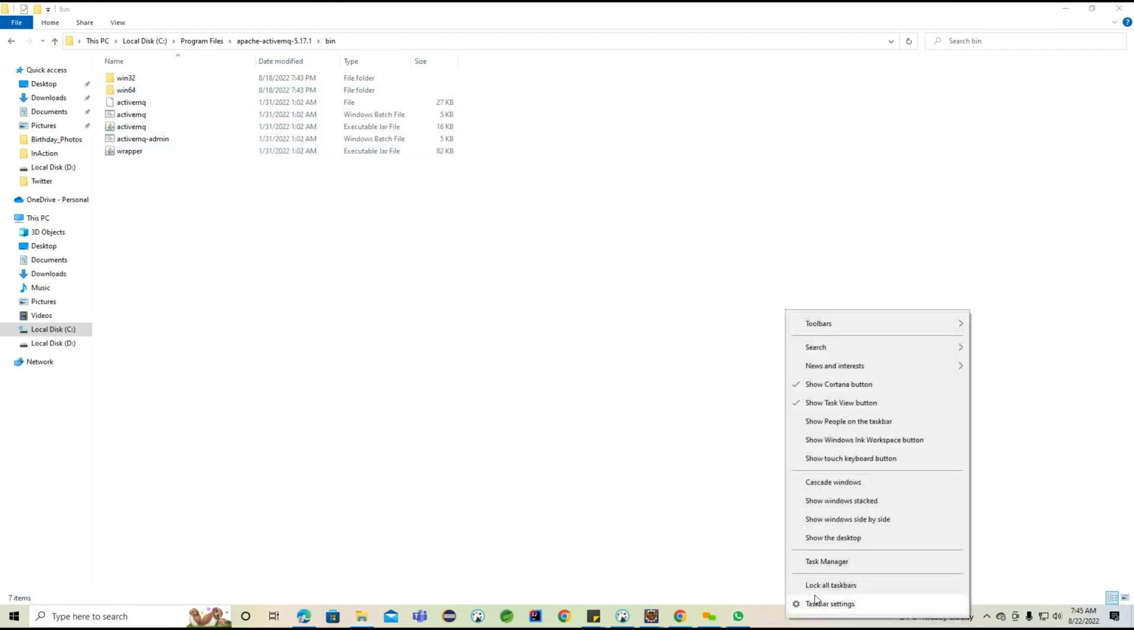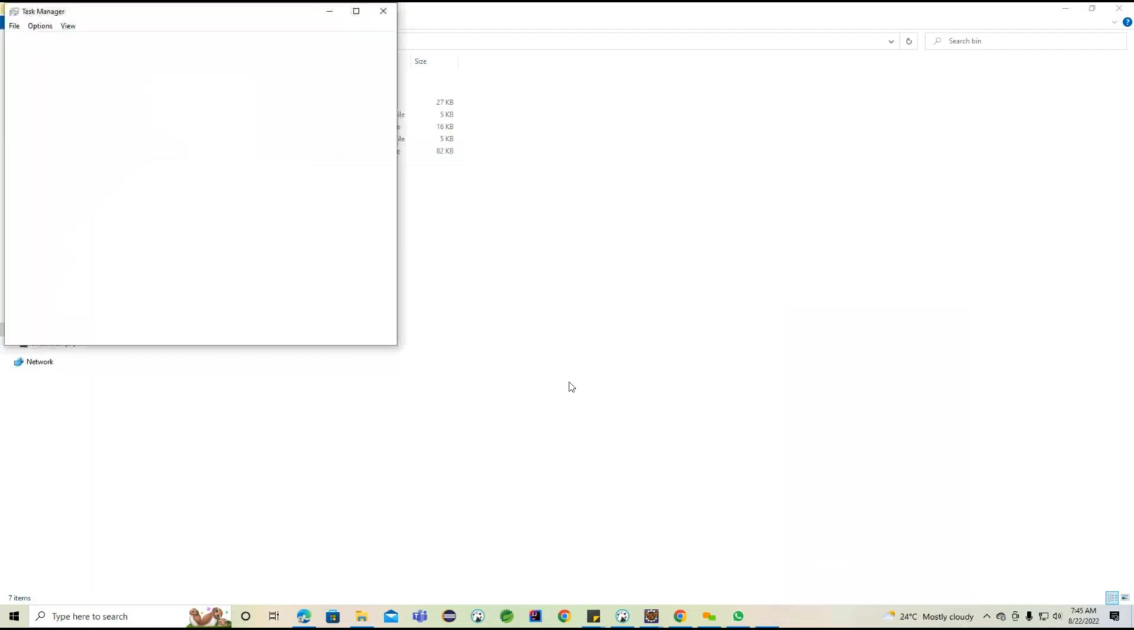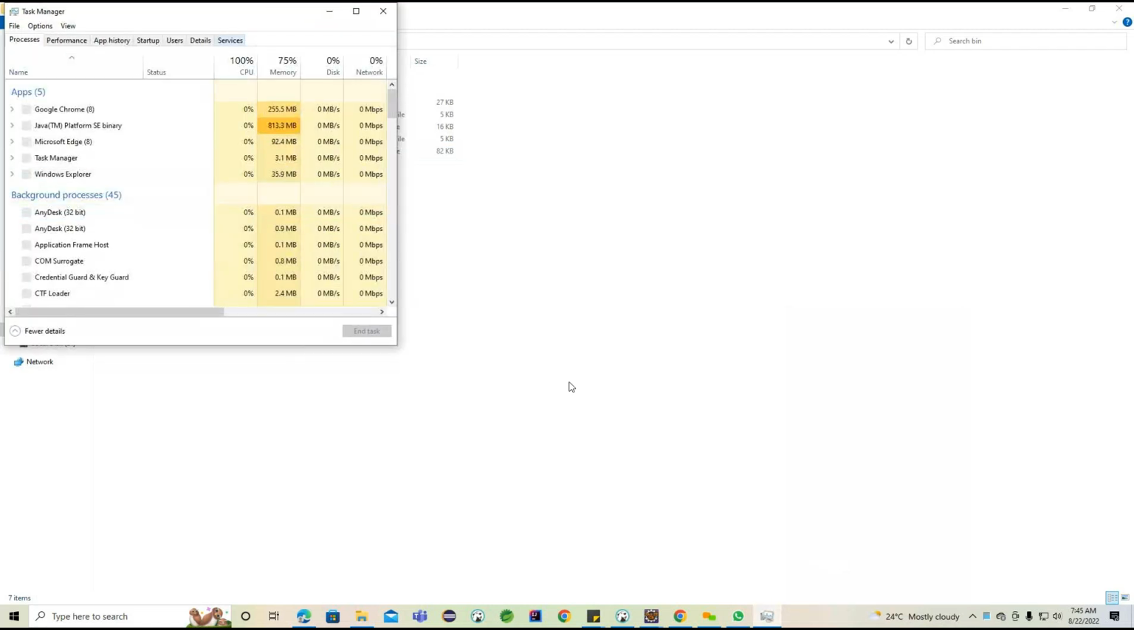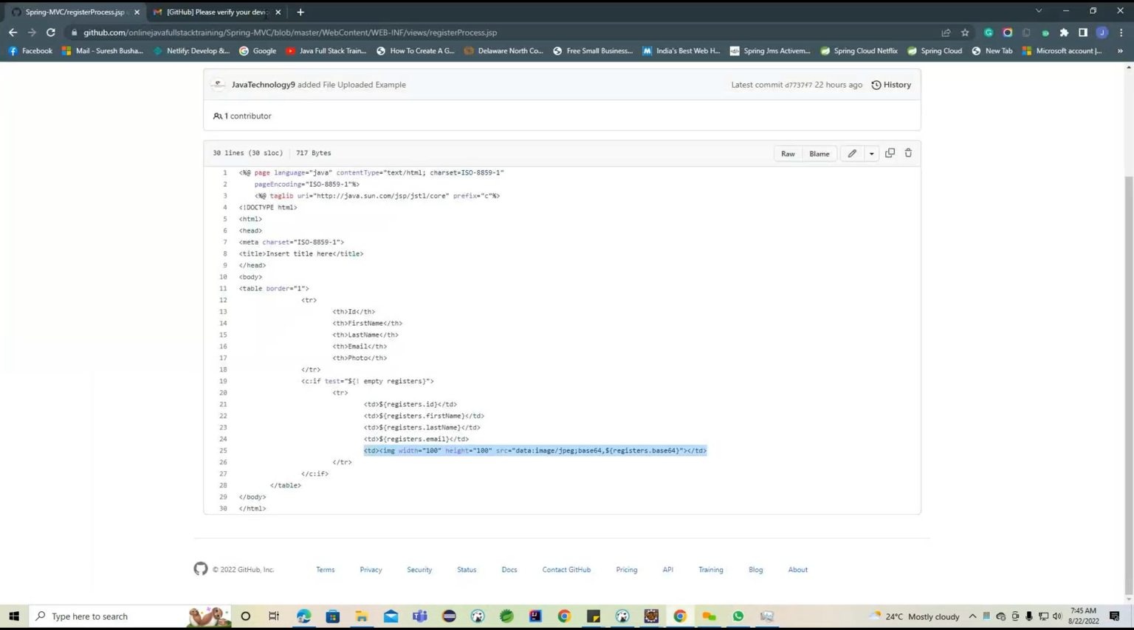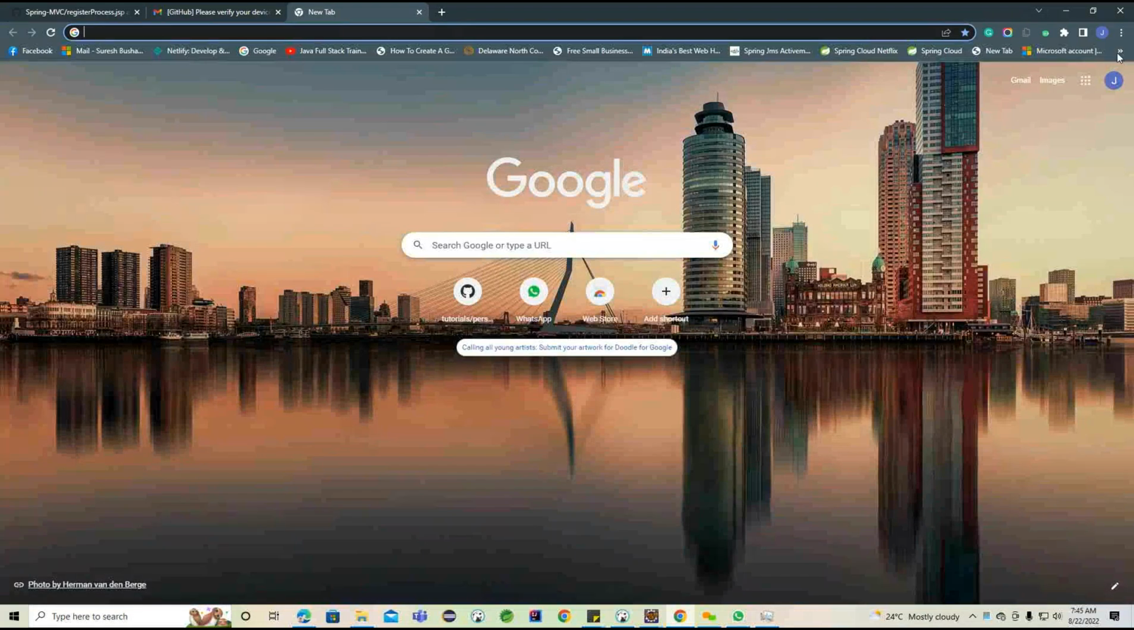Once the batch file is run, in the Task Manager, if you go to the Services, ActiveMQ is now stopped. So what we can do, we need to start this. Once this particular ActiveMQ is started, now we can see it is running here. Once it is running, we'll go to the localhost.